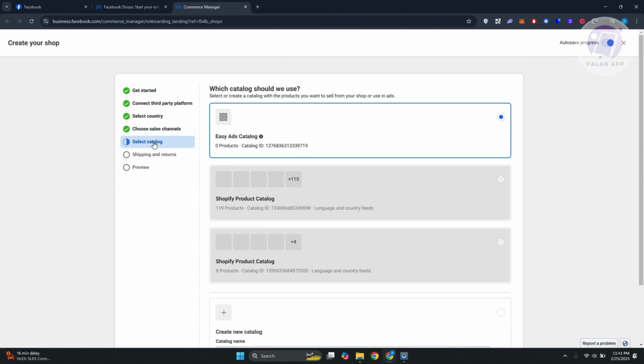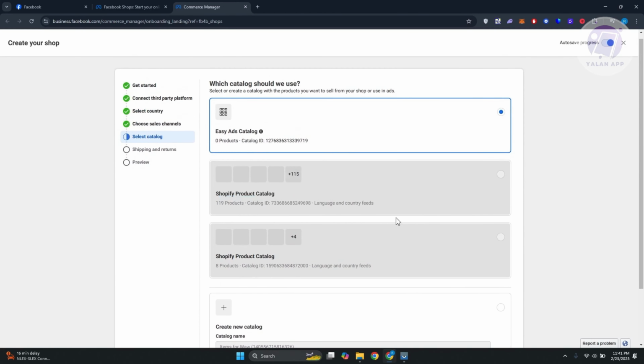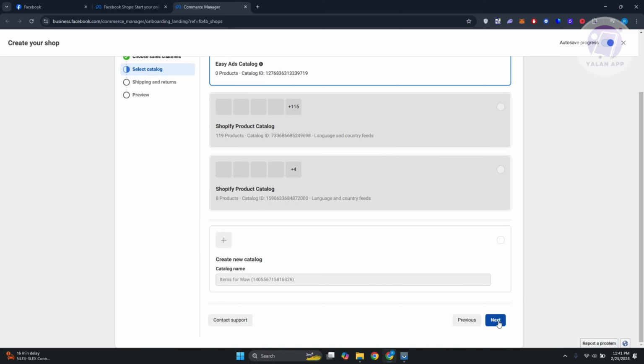And from here, it's going to ask you to select a catalog. You could choose Easy Ads catalog here, Shopify product catalog. There are going to be different catalogs here. You can even create your own. But let's click on next.